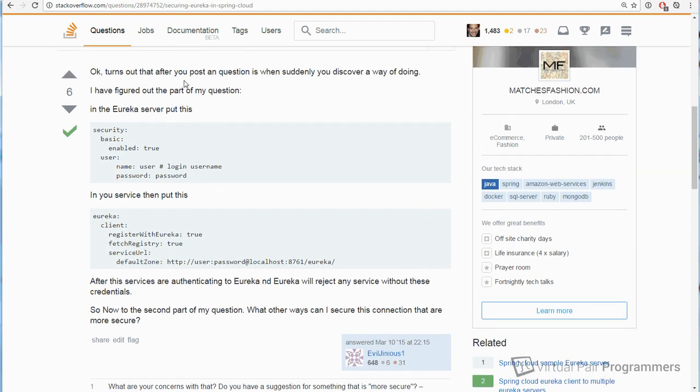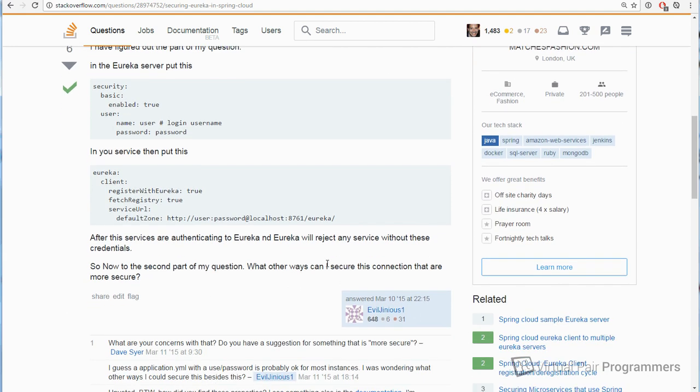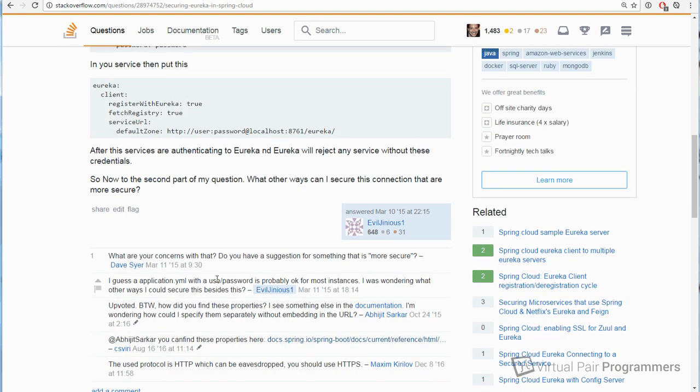And that's a standard way of passing credentials using basic authentication. I noticed that the person giving this answer doesn't seem very happy with this answer. And they're saying, can I find something that's more secure? Well, actually, and as Dave Syer here says, and Dave Syer is one of the authors of Spring Cloud, so he knows what he's talking about, he's rather spikily replying with, well, what's the problem with that? What would be more secure?